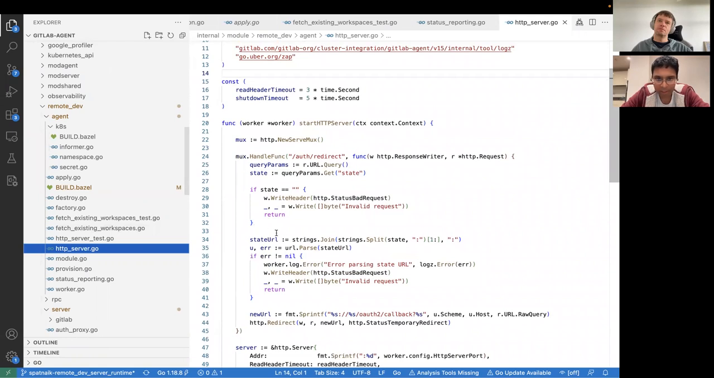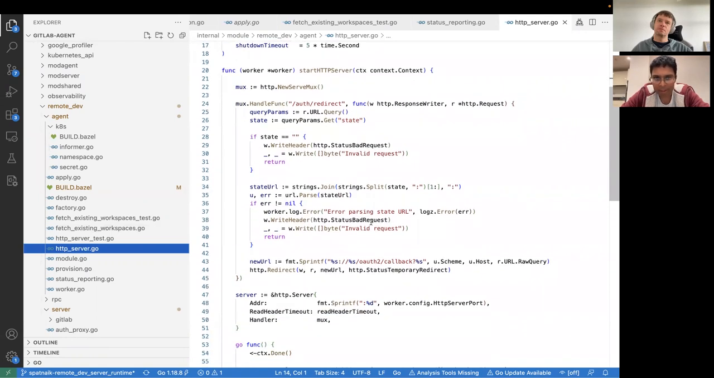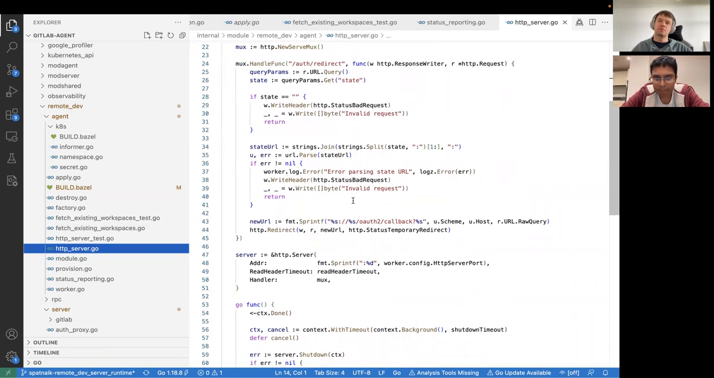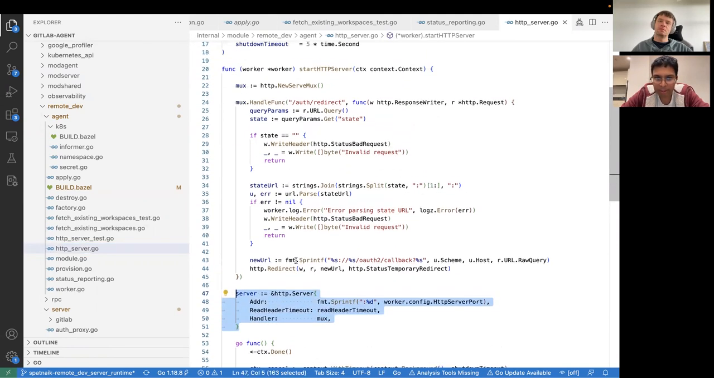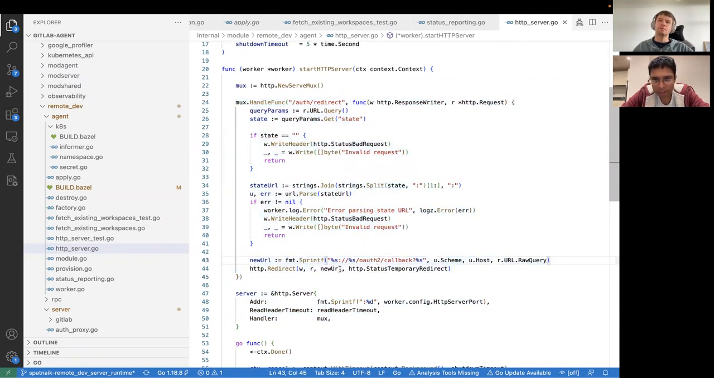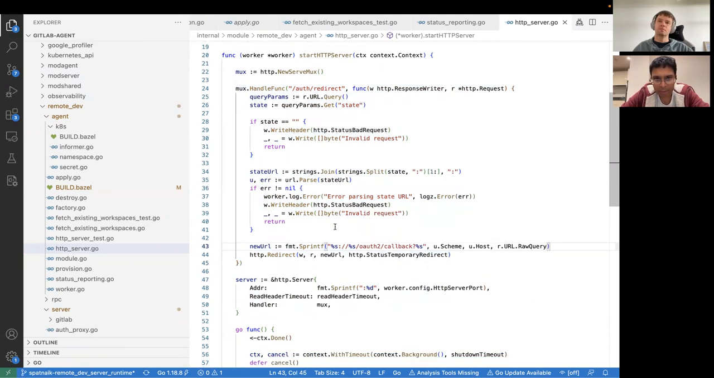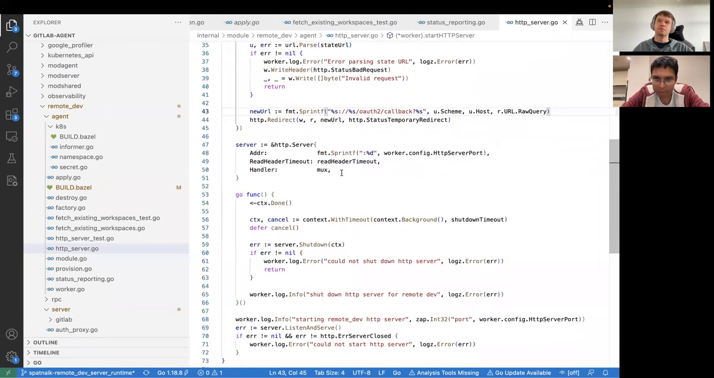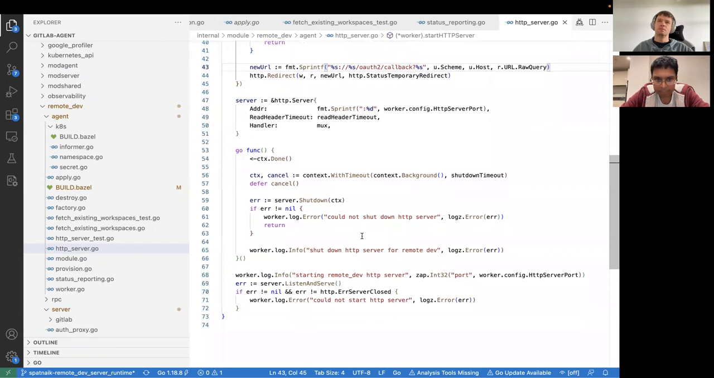I must admit, it was fairly complex to get this authentication flow working. But basically, that's what it is. It's a very simple Go server. It just starts an HTTP server. It handles a redirect, looks at the state, and then just redirects to the correct host. So that's all it's doing. So it's quite a simple sort of server function. That's it. We just handle context and nothing else.